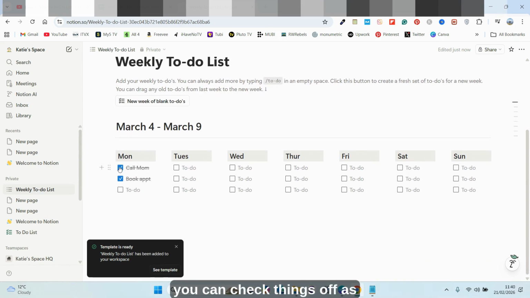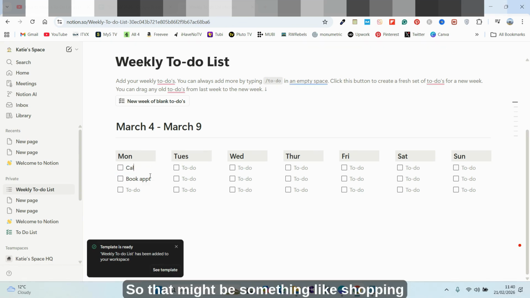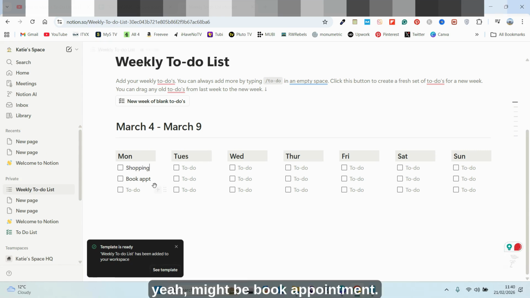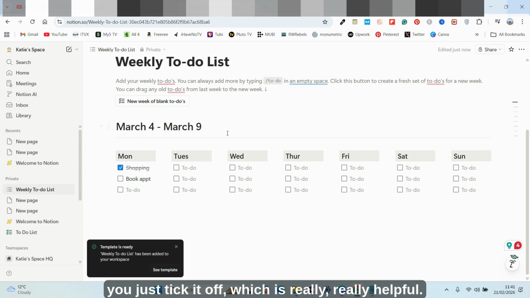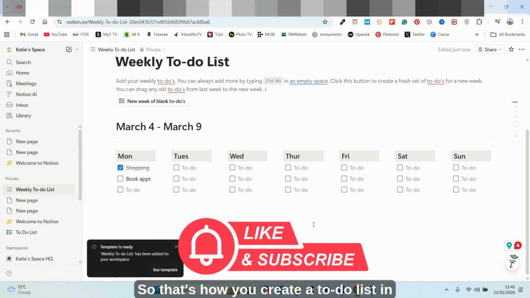So really simply, you can check things off as you write them in. So I can edit this easily. So that might be something like shopping, and it might be book appointment. So every time you do one of these tasks, you just tick it off, which is really, really helpful. So that's how you create a to-do list in Notion.